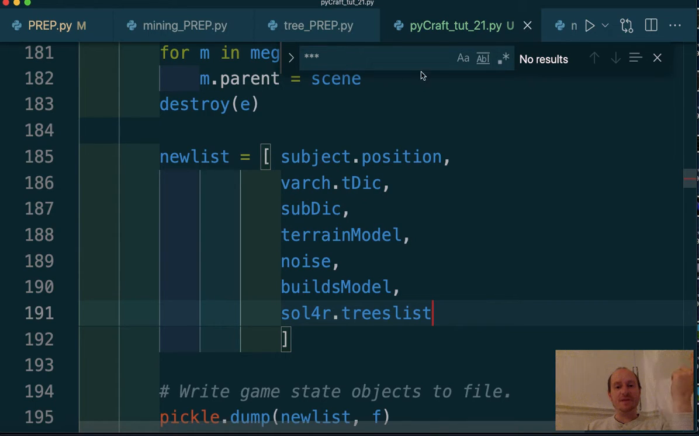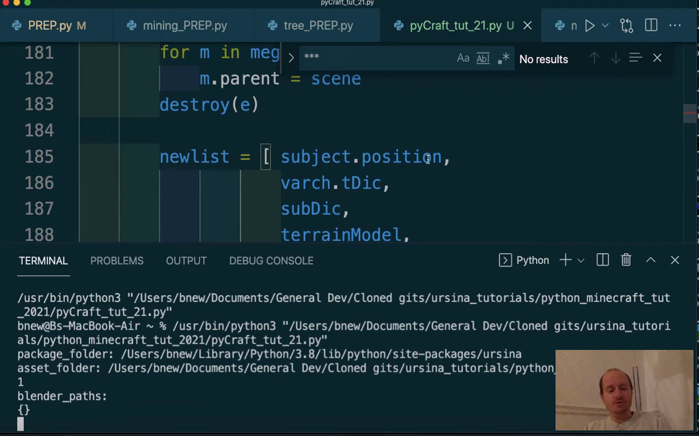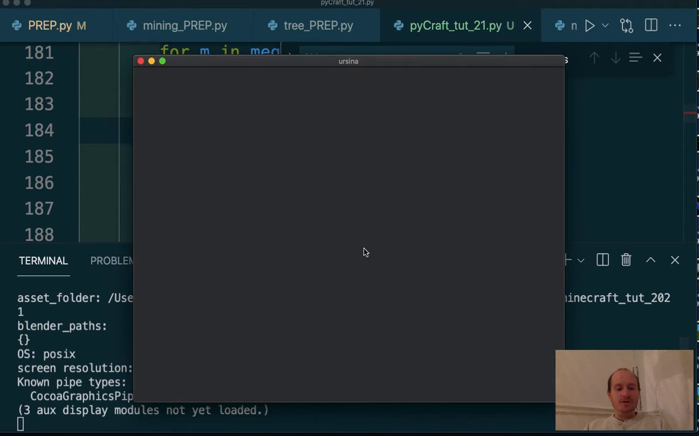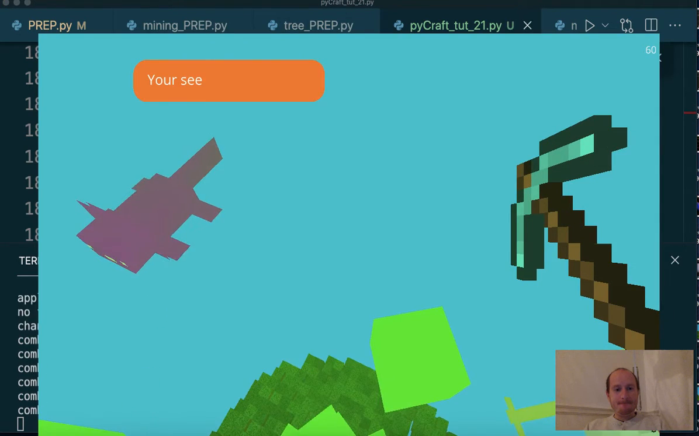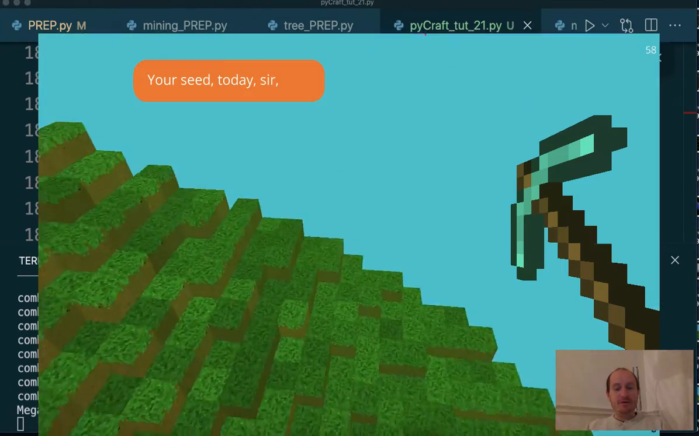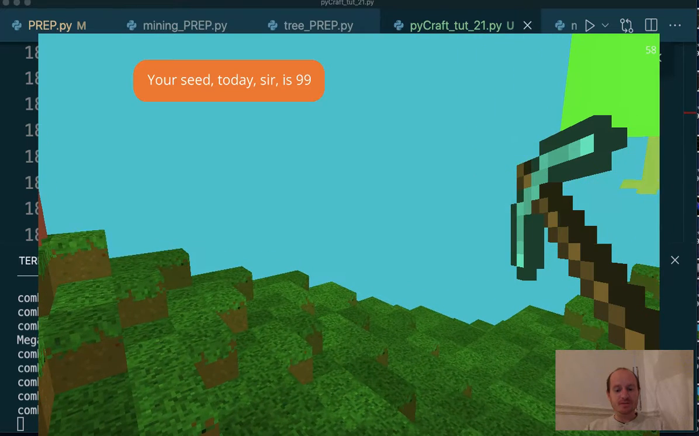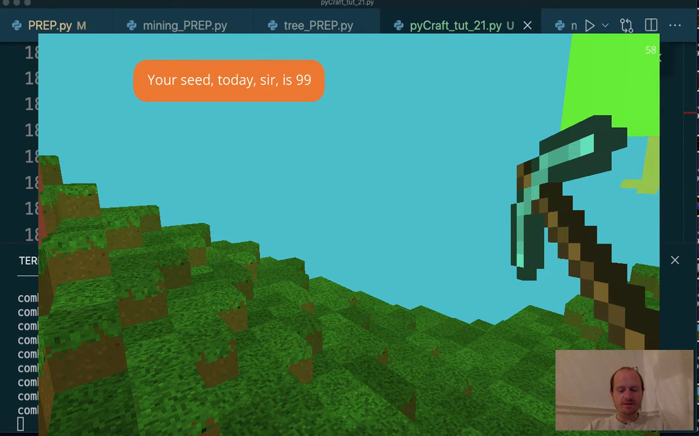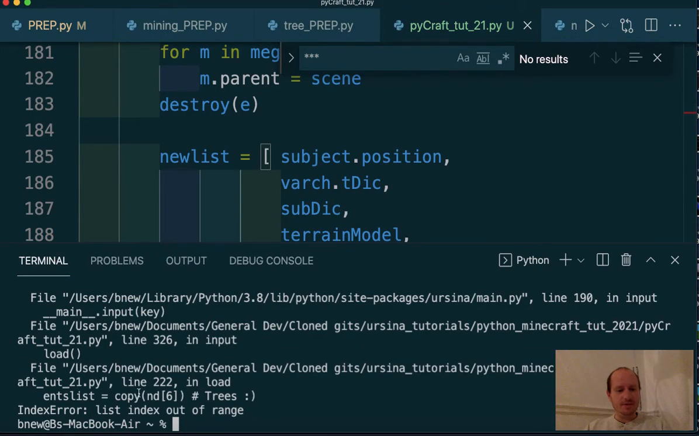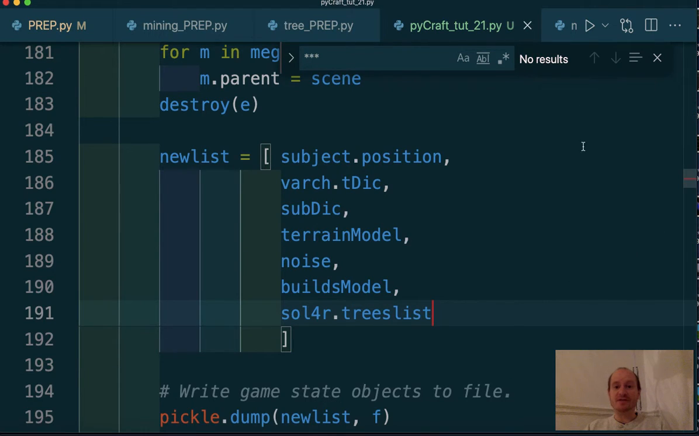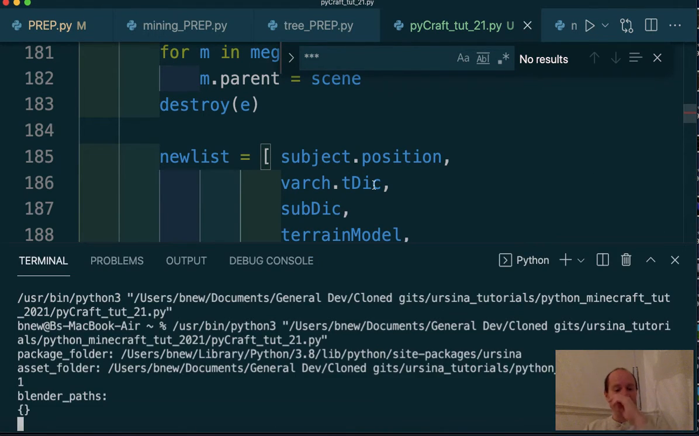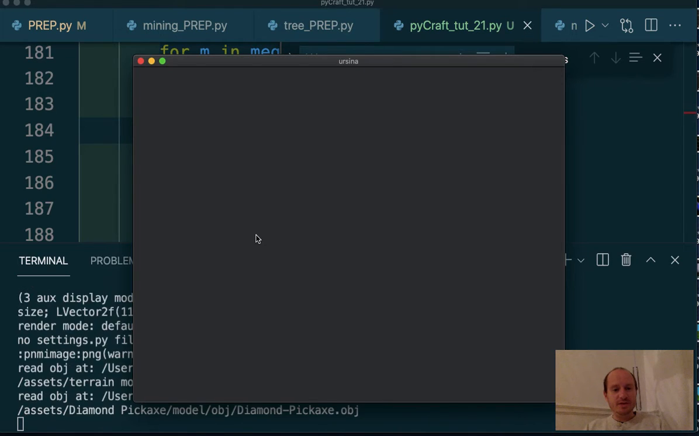I think that does mean if we try and load from the old file, sorry, which has the old style list on it, it still won't work because it'll be out of range. Let's just see. Yeah, list index is out of range, so we have to save ourselves a new file. So let's do that now. See what seed we get.